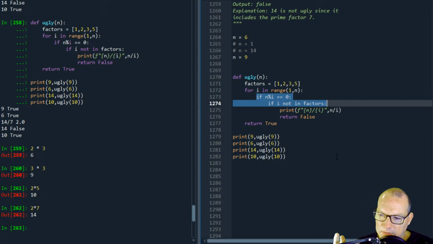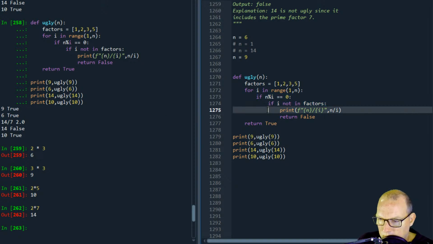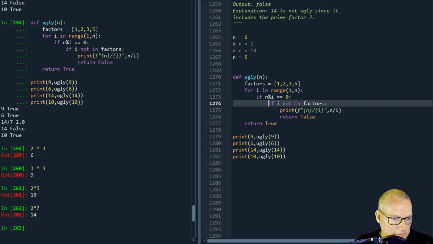So now I technically could put this all on one line. So let's test and make sure this works. And then we just do and not in factors. All right, so 6 passed, 1 passed, 14 passed. Now let's submit this and see what happens. Because this is where I'm obsessed with Leetcode, because of the edge cases. So now let's test this.